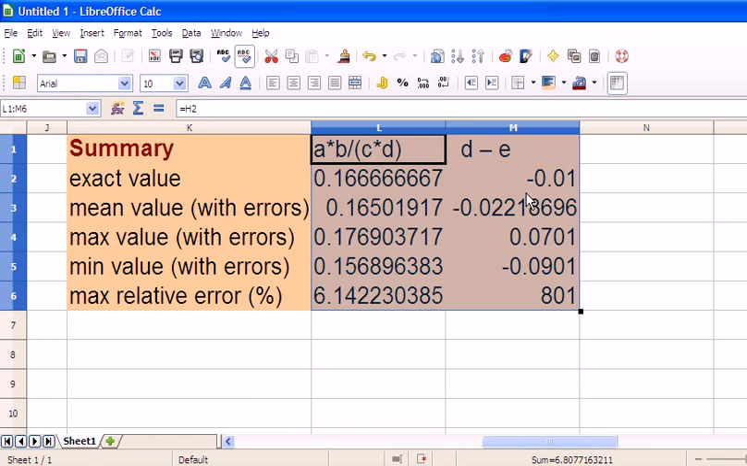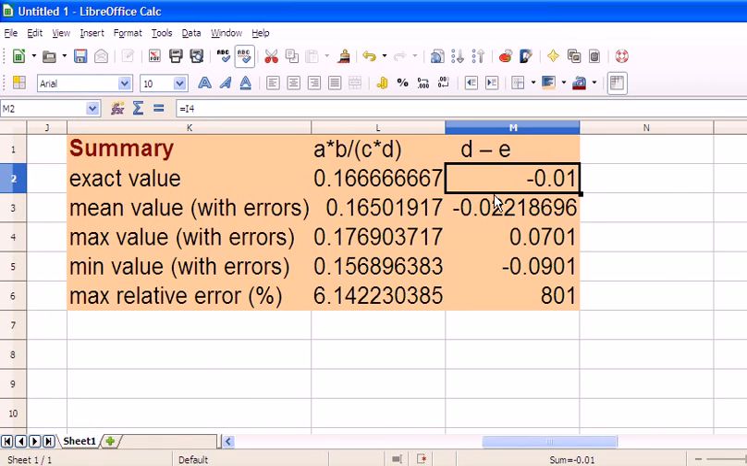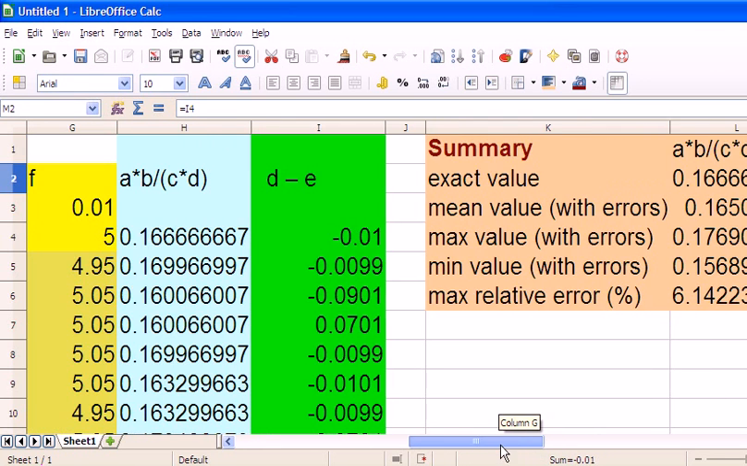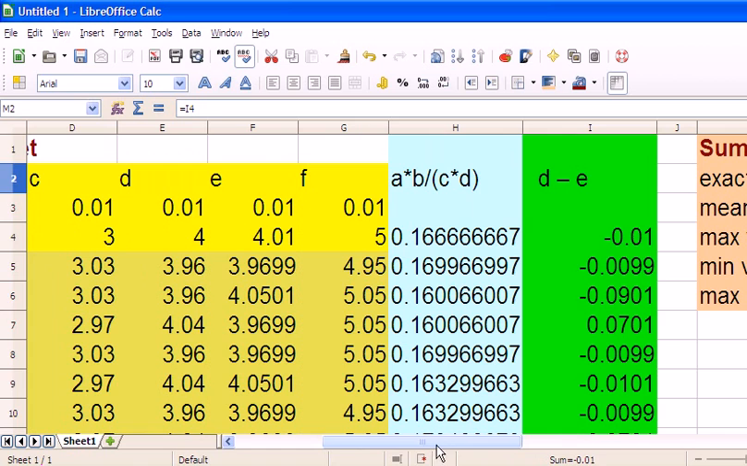Okay. Now look at this. The exact value of D minus E is minus 0.1. You can see that the values you get are very different. Your maximum relative error was 800%. Huge errors. And that's because these two numbers are very close to each other. I took 4 minus 4.01. The result is roughly 0.01, but the size of the error is roughly 0.01. So you are really getting huge errors here.